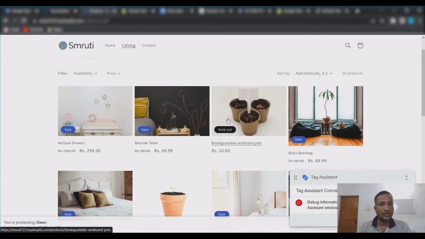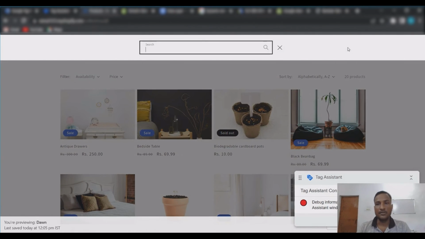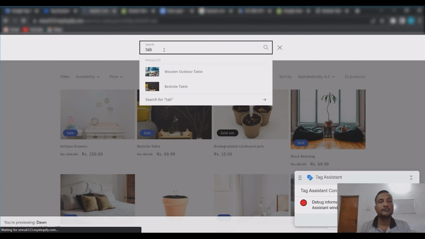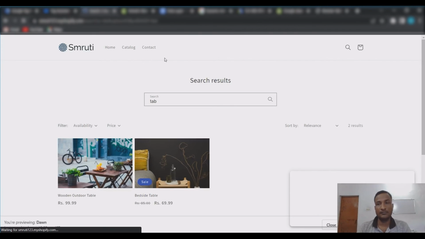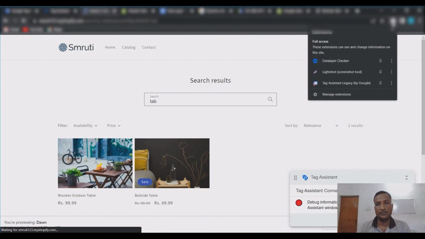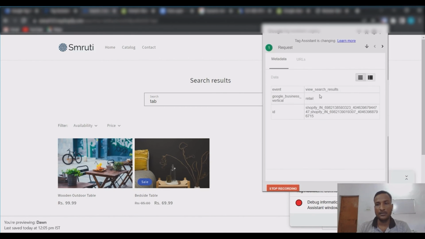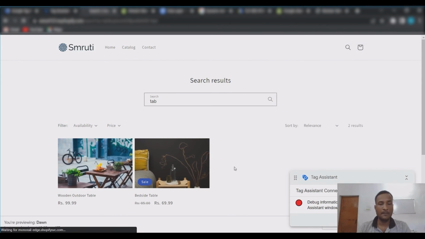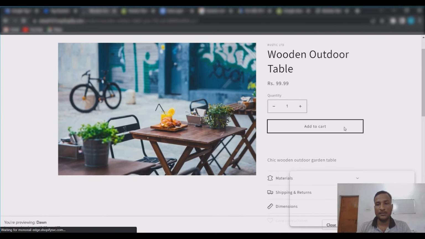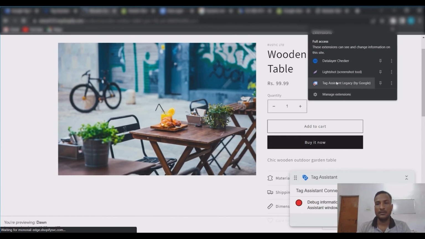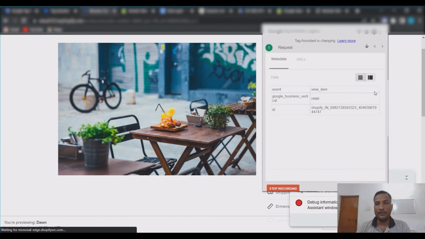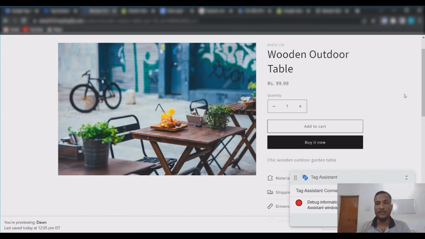Okay, and here I'm going to check the search result page. So here you can see the view search result event is fired, and these two are the IDs for these two items. Okay, I'm going to click here and I'm going to check. The view item event is fired, and this is the ID for this item.